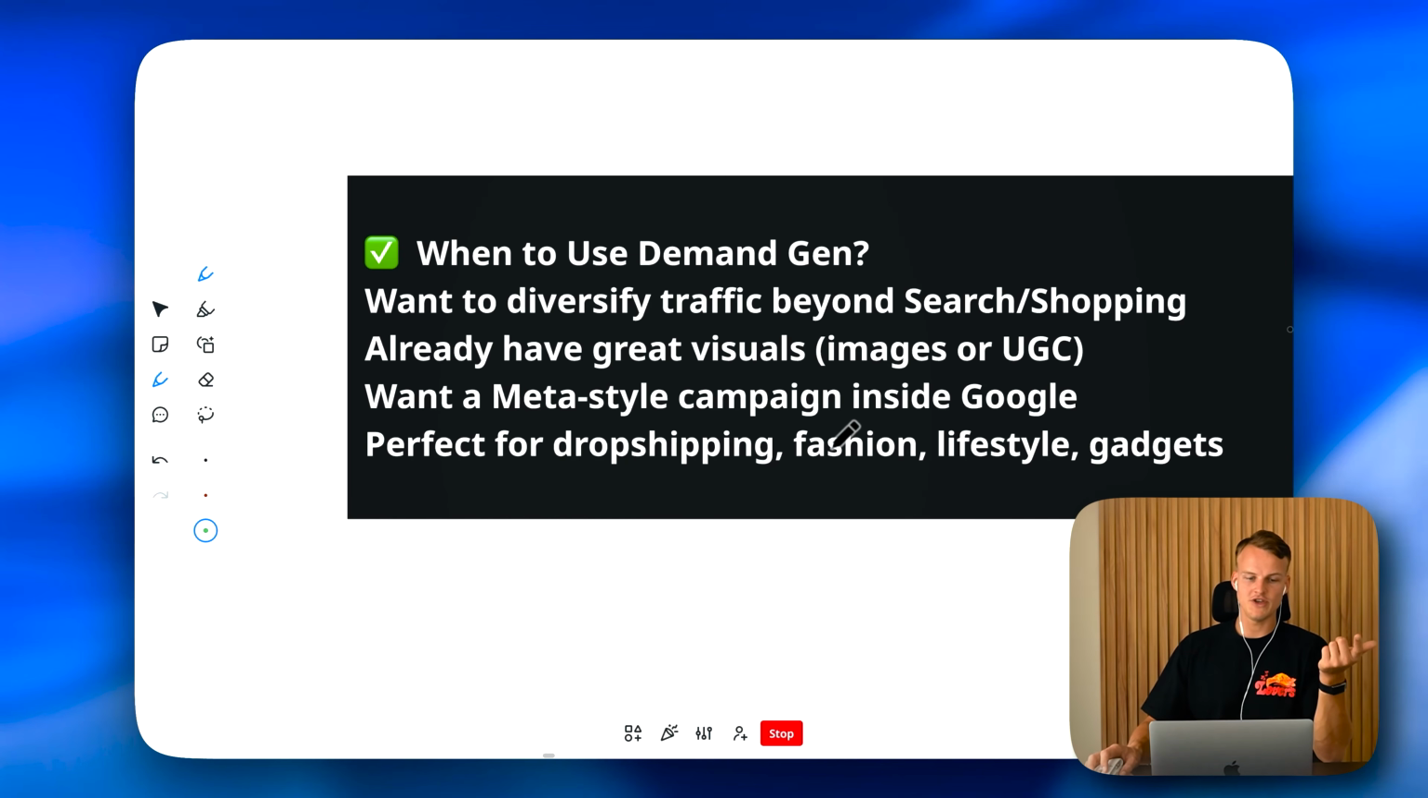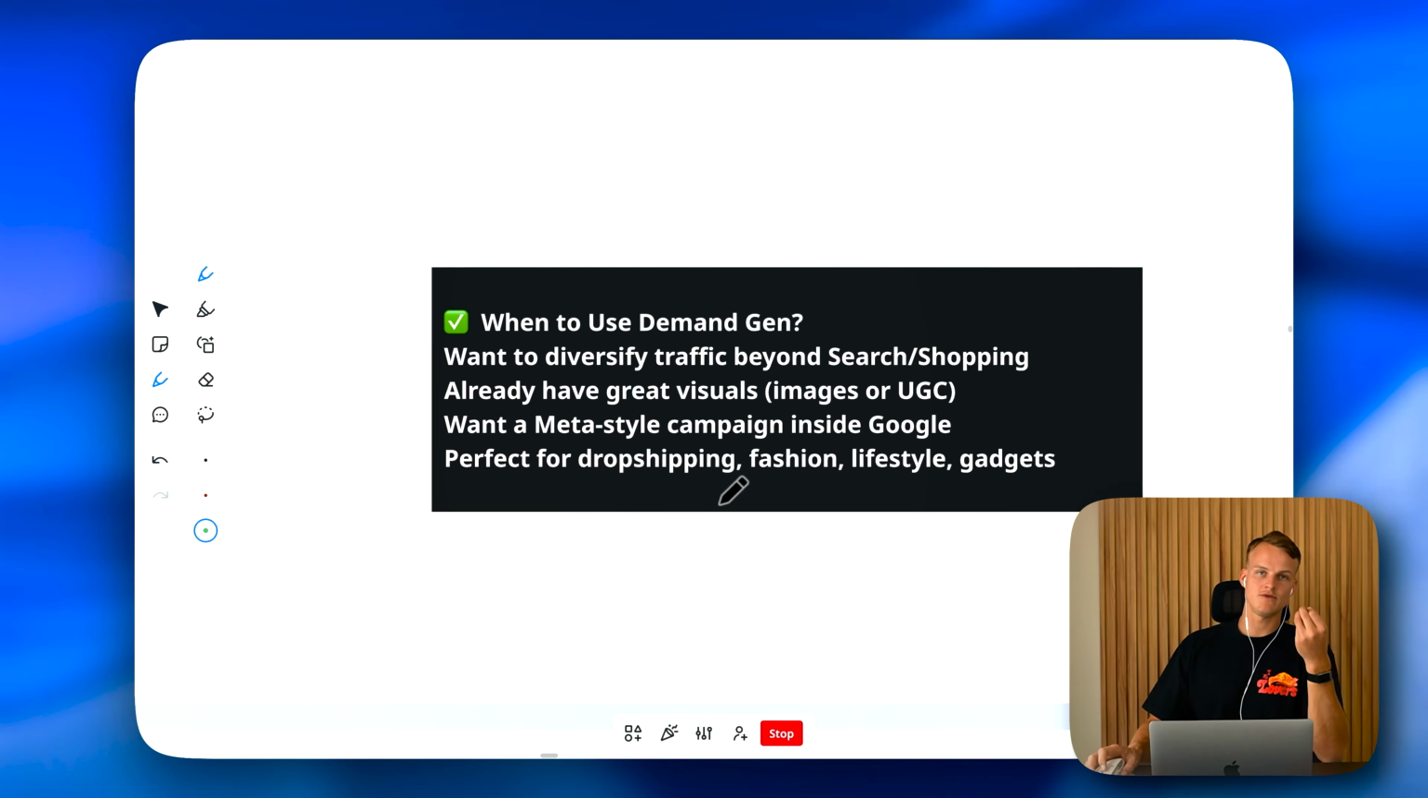So when to use demand gen is to diversify traffic beyond search and shopping, already have great visuals, so images or UGC. You want to create meta style campaign inside of Google, and it's perfect for dropshipping, fashion, lifestyle, gadgets, and basically any e-commerce brand that has a visual look.